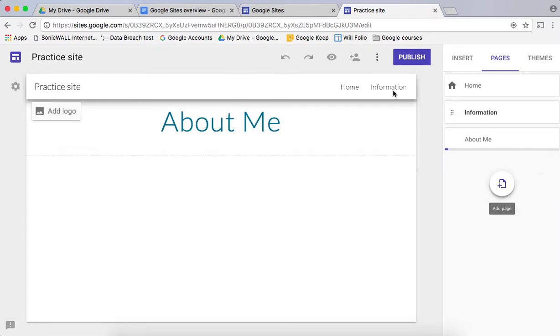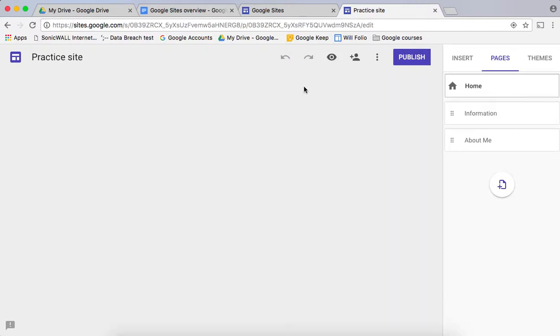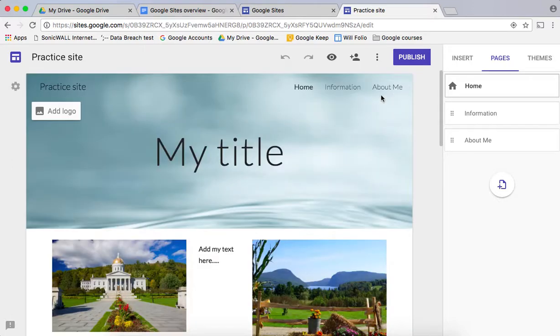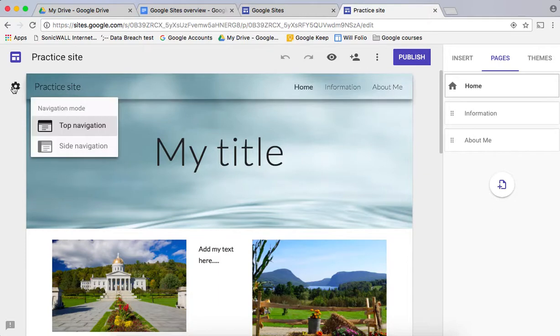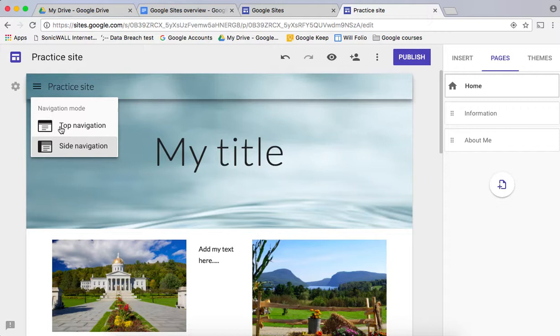You can see now at the top where I have these links, so I can go to About Me, I can go to Information, or I can go to my home page. So that's what it does. It will build across the top where your navigation bars are based off of the items that are under your pages. You'll see there is a gear on the left-hand side, so I could change how my navigation works. So if I don't want it across, I could do a side navigation, which will give me these 3 lines. And it'll open up like that. So that will depend on your personal preference and how you're setting up your site.